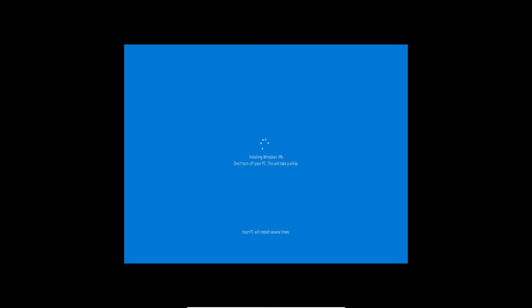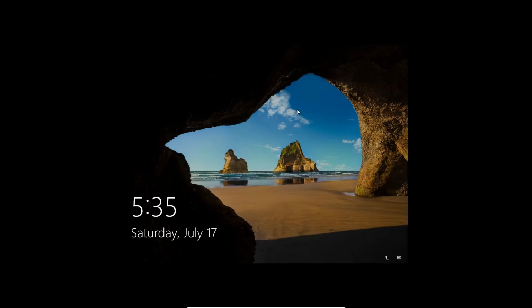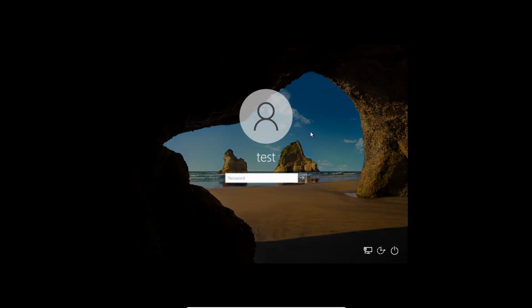After refreshing your PC, it will start installing Windows. And this might take up to 30 minutes. Now after the installation process is complete, you will see your home screen.